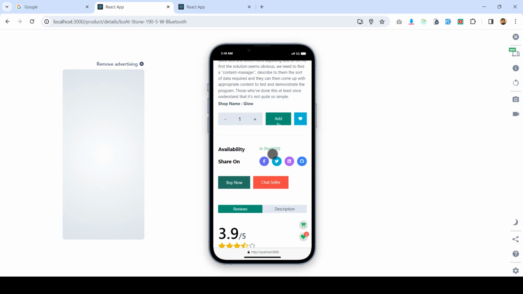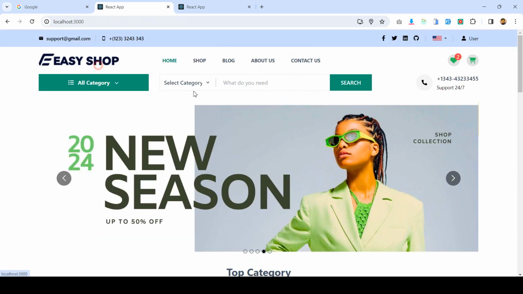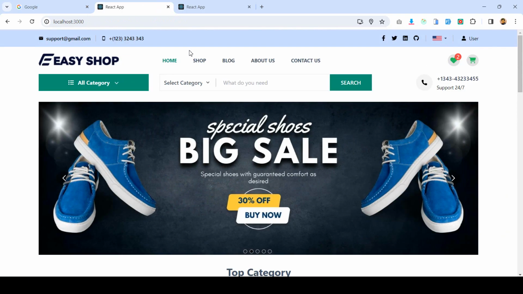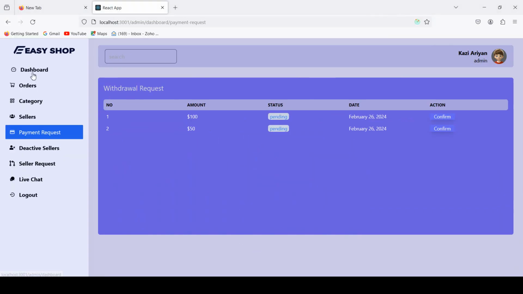Okay, I hope this is something you are interested in. I hope you like it very much. So that's all for our project, and each and everything we will develop from scratch. So that will be our front-end part, that will be our seller part, and that will be our admin part.